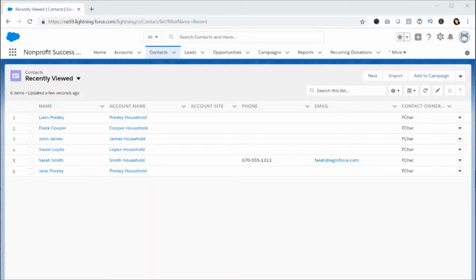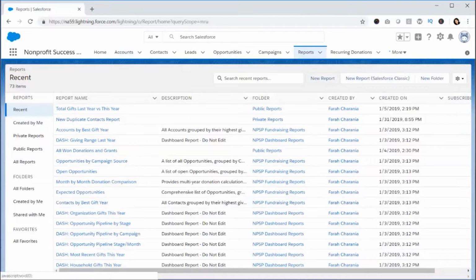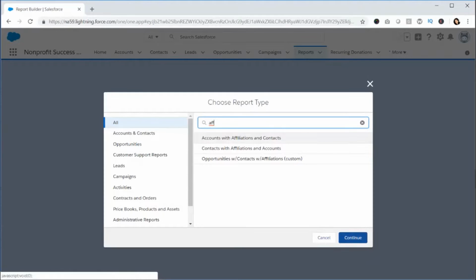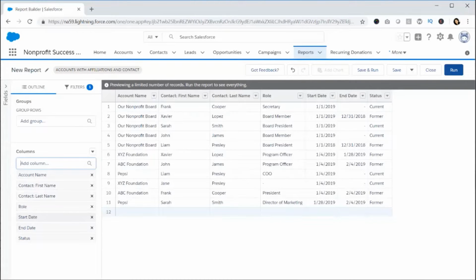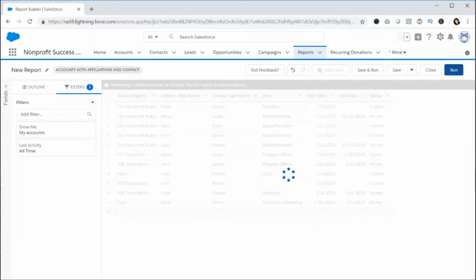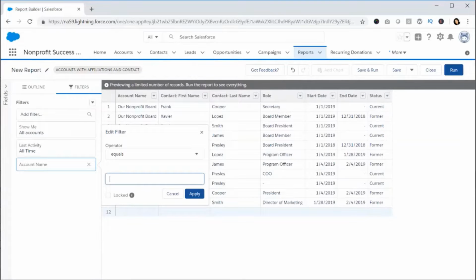After you have done this for each board member, you will be able to run a report of all board members ever affiliated with your board or all current board members. You can do this by creating a new report on the Reports tab and selecting the report type Accounts with Affiliations and Contacts. After selecting the columns that you want to appear in your report, you will be able to go to Filters, ensure that you're looking at all accounts, not just my accounts, and filter by account name, and set that equal to your board account name and press apply.